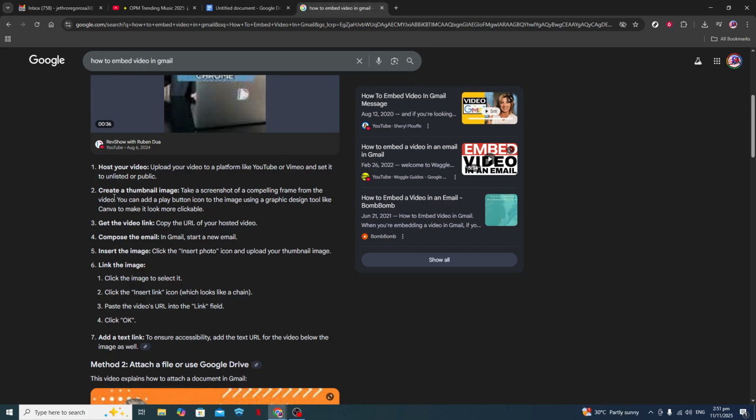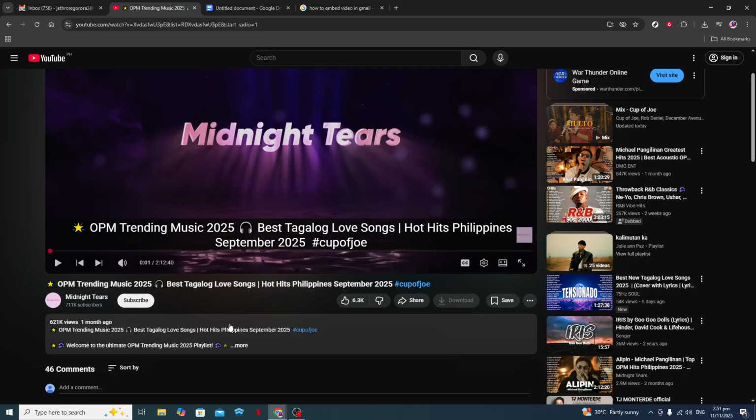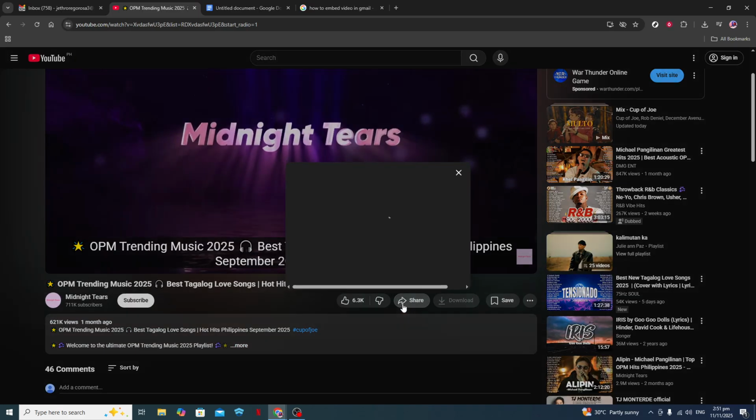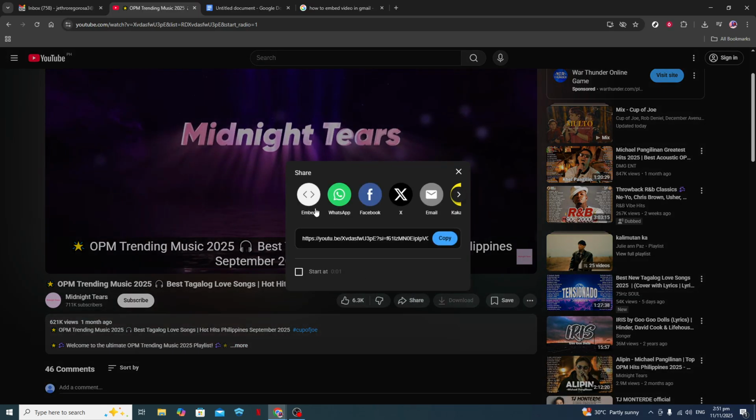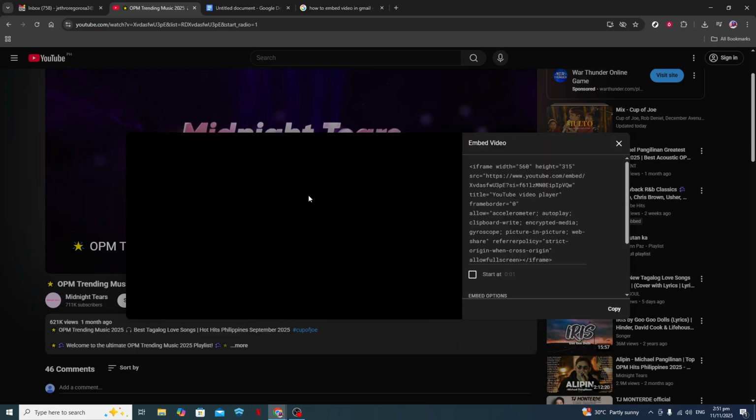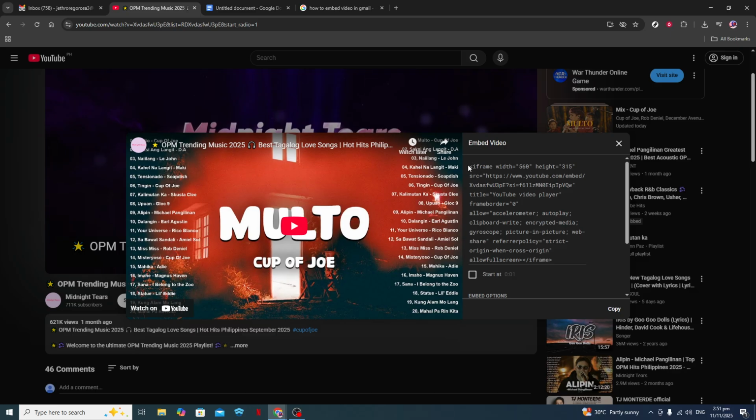Next, you'll want to get the video you'd like to embed. If it's a YouTube video, click to open it. Go to the video page, then click on the Share button found just below the video. You'll see various options to share the video. Look for the Embed option. Clicking on this will reveal an HTML code, which is essential for embedding the video into your email.